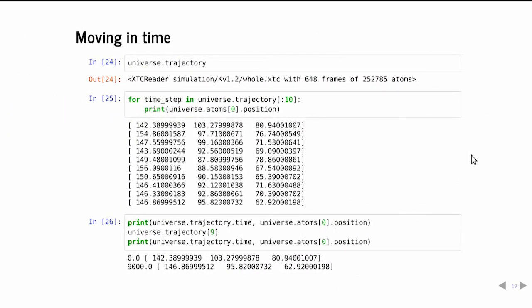But a trajectory is not only a set of atoms. It is a set of atoms that moves in time. To access the time component of the trajectory, well, we have this trajectory attribute. And this trajectory attribute can be iterated on, it can be sliced.